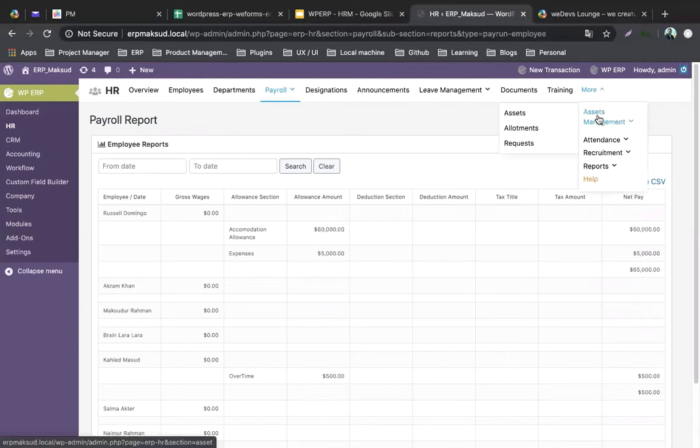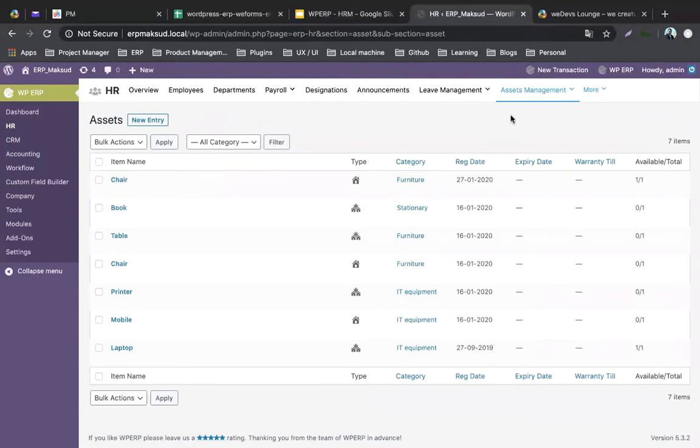We have asset management. Asset management is basically that whenever you recruit someone, you need to distribute the laptop, stationery items, things like that. That's what you need to manage from here.